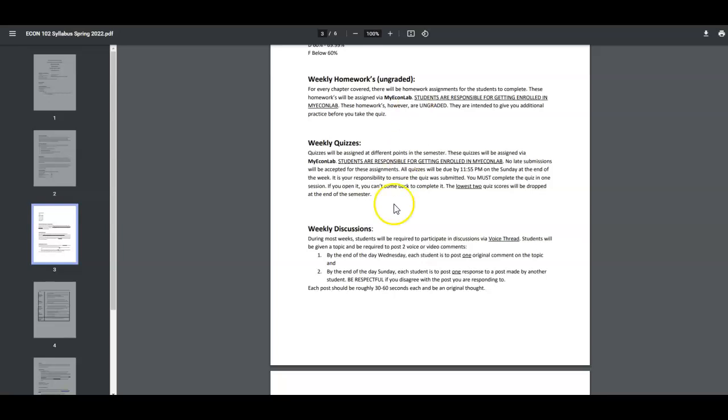So the quizzes, in addition to the homeworks, the quizzes are graded. These quizzes are going to be in my Econ Lab, and they're multiple choice. The quizzes are due by the end of the week, the end of the day on Sunday, and there are no lates. The quizzes are also to be done in one sitting, and that means that once you open that quiz, you must complete it. If you open it and then close it, or open it and have technical issues, you won't be able to get back in. So if you open it and have some issues, just email me and let me know.